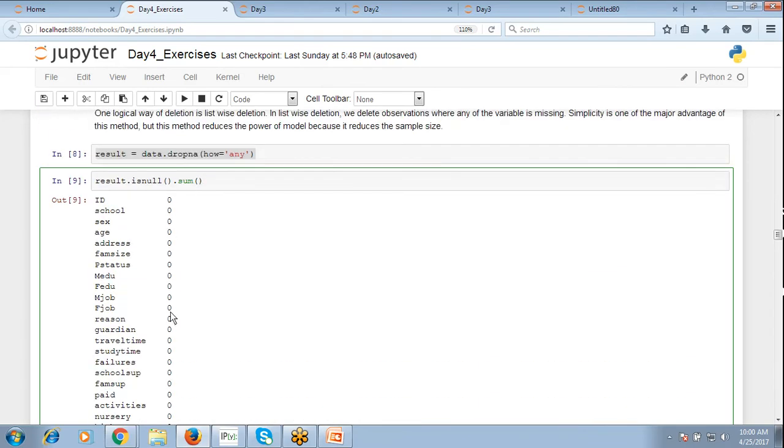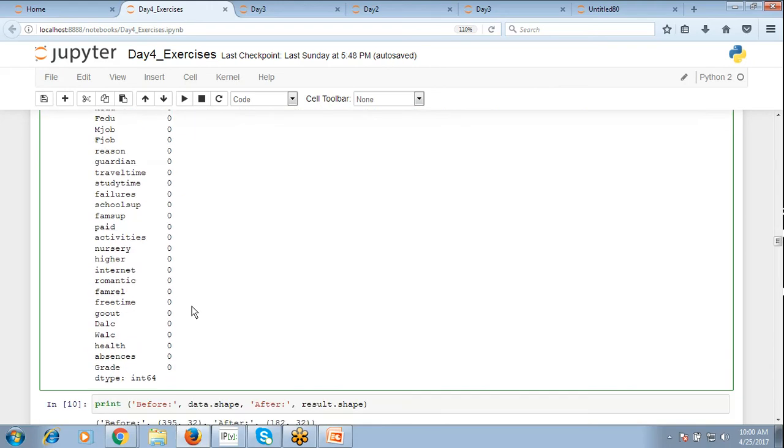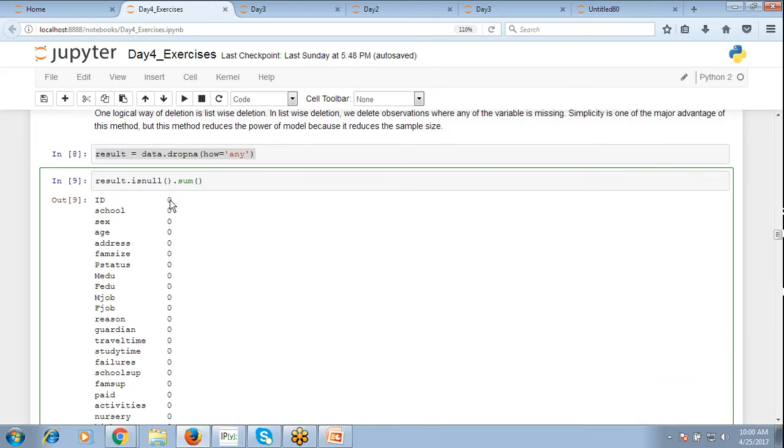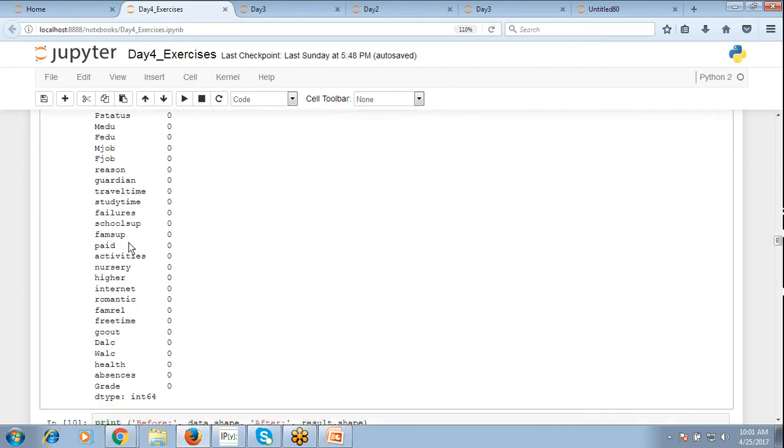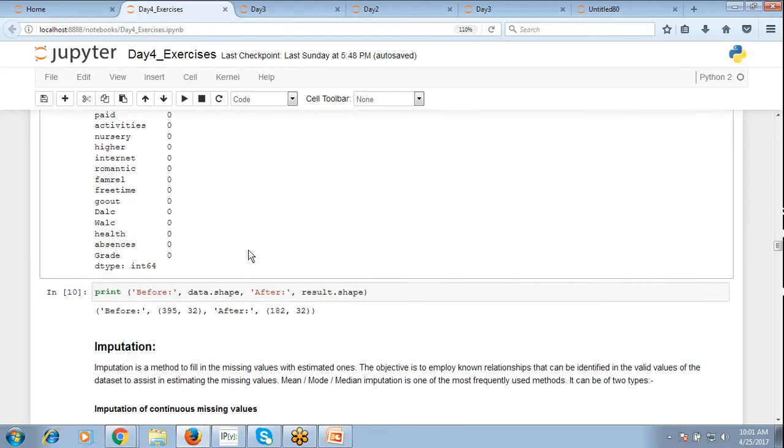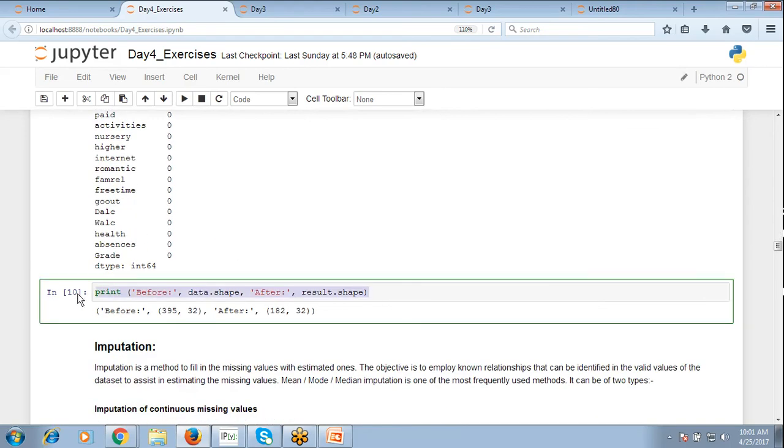Zero means we don't have any null values. It is not that we have zero records. We have data in it, but what it says is that we don't have any null values in these columns. Now I am just printing before and after. Before, data dot shape will display... what does the shape command do?